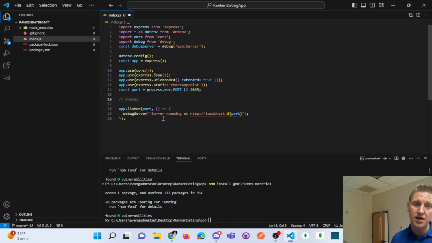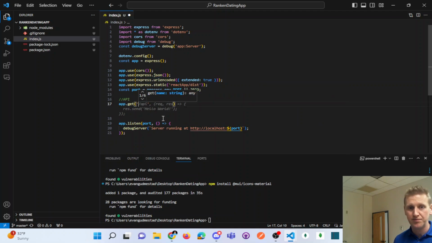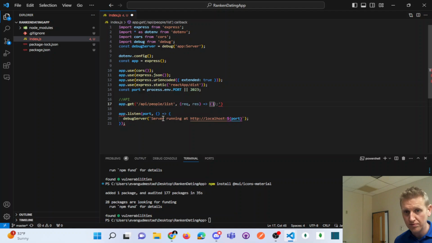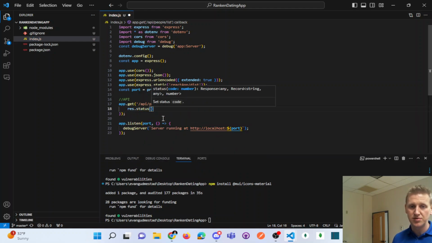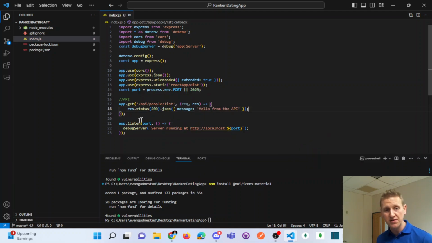And let's make one API route, which will be something like app.get /api/people/list. And so when you hit this, res.status 200, hello from the API. Okay, so we're going to boot up the server and have one route that when you hit this route, it just sends a message back that says hello.